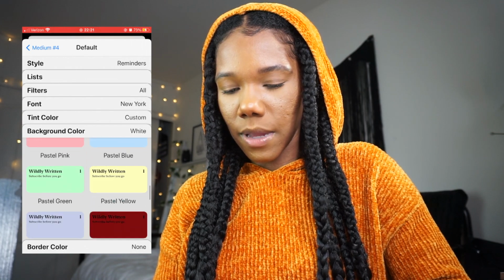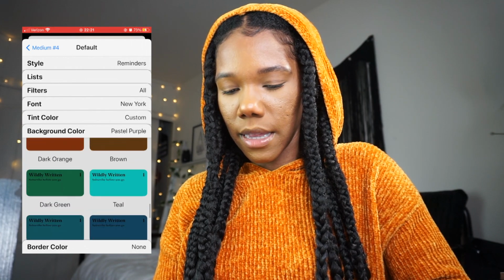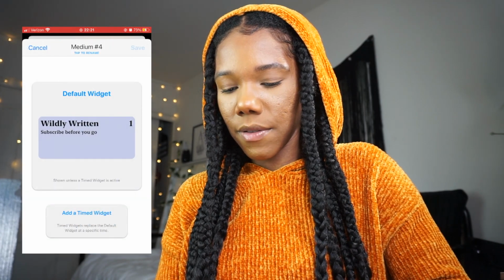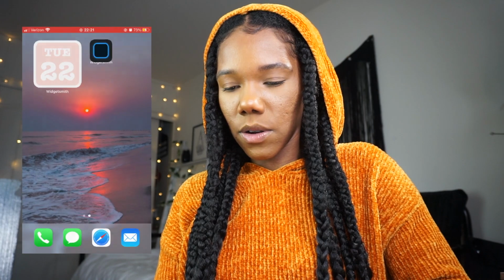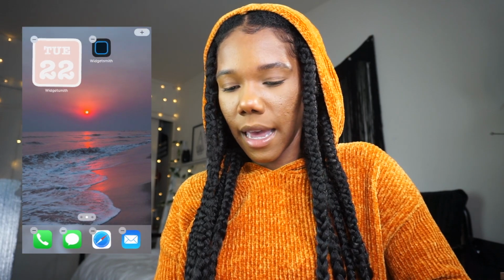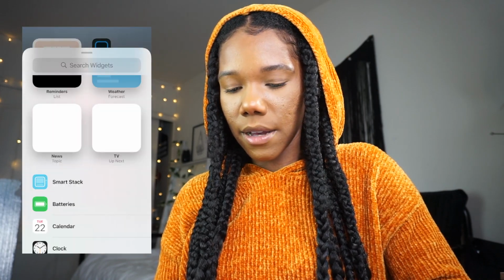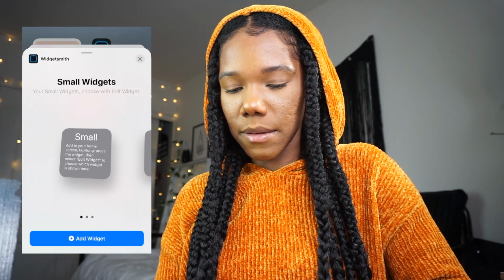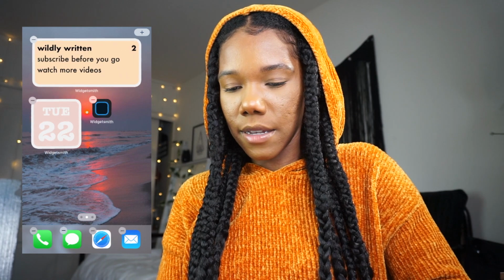Or do we want to do something? Actually, we'll do this blue color, and then the border will be white. Okay, so save. Then you're going to go edit your home screen, add, scroll all the way down, Widgetsmith, you're gonna select medium and then switch it out.